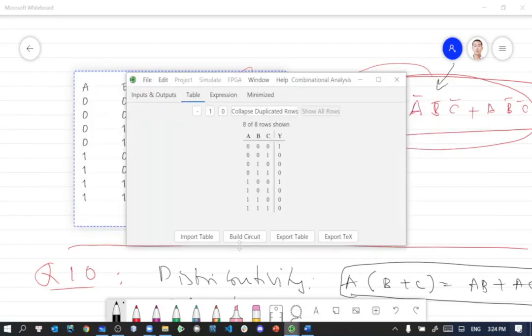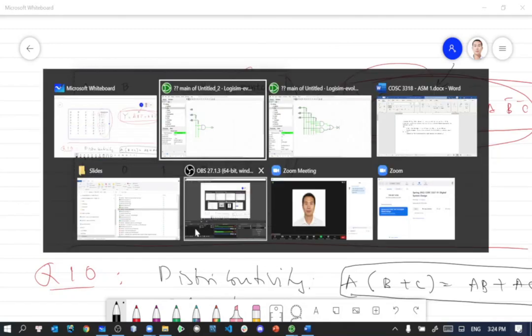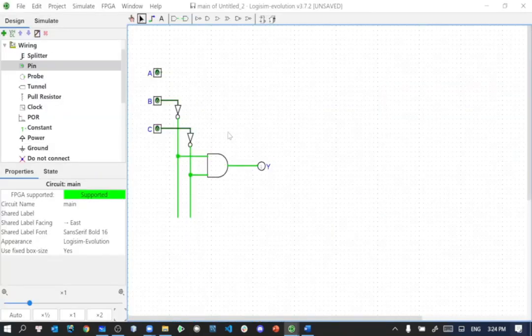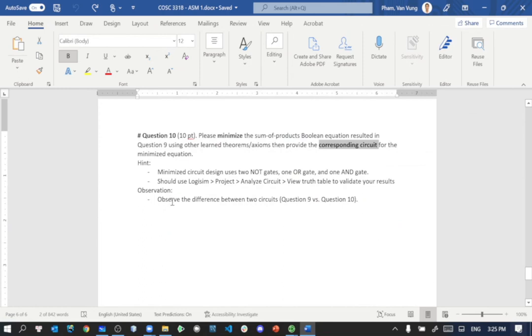So you can have the same result with a simpler circuit. If you have a simpler circuit, it means you can reduce the price, reduce the cost, reduce the size, reduce the heat produced by it, and reduce the power used as well. So they say observe. You only have to observe, but if you want to write some statement here, that's a good thing. Observe the difference between two circuits. Now I already explained the difference.